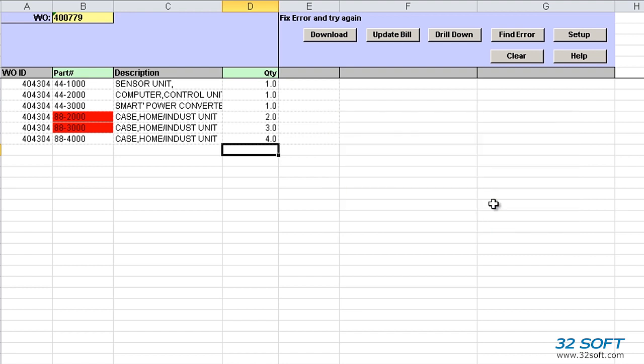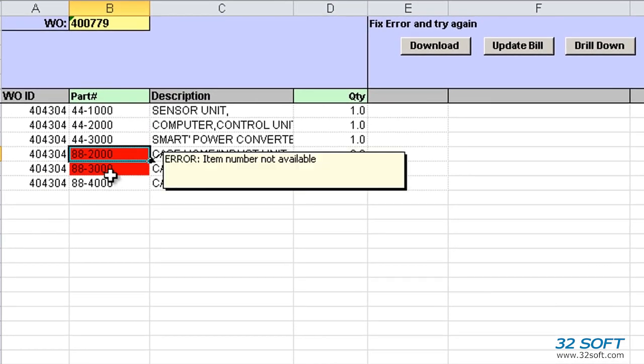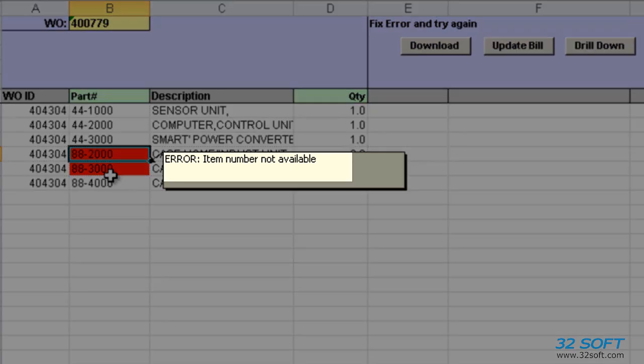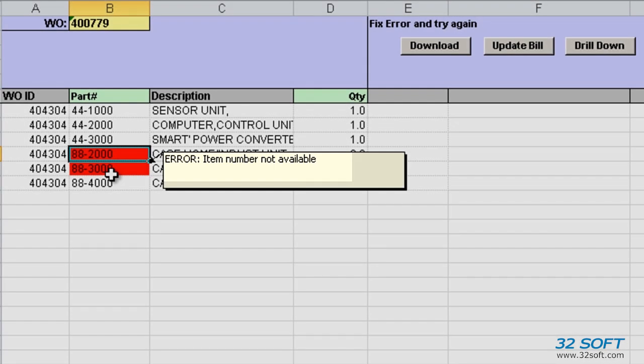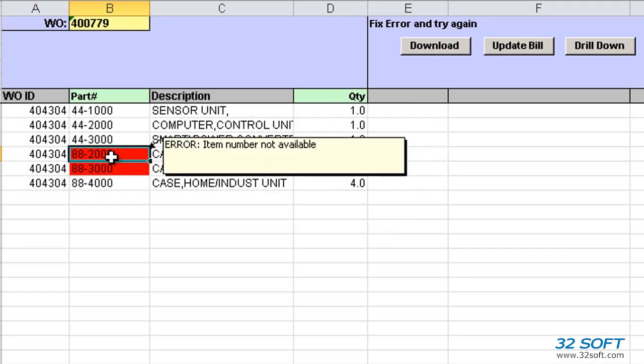Let's close the status window and use the Find Error button to find the next error in the file. This is especially useful when there are many records. The cell containing the error is highlighted in red, and placing the cursor over the cell will display the reason for the error. We must correct any errors before resubmitting the data. This first error indicates item number not available.